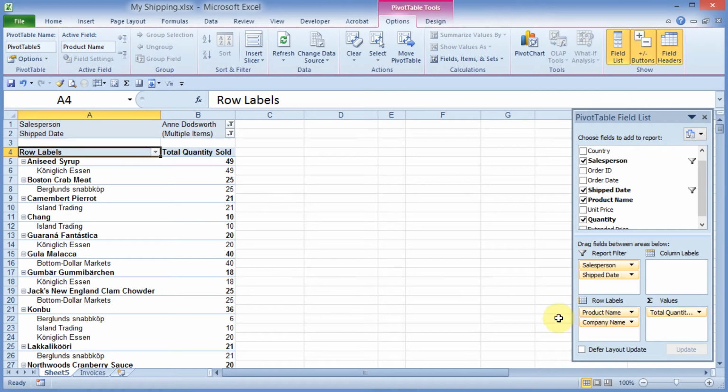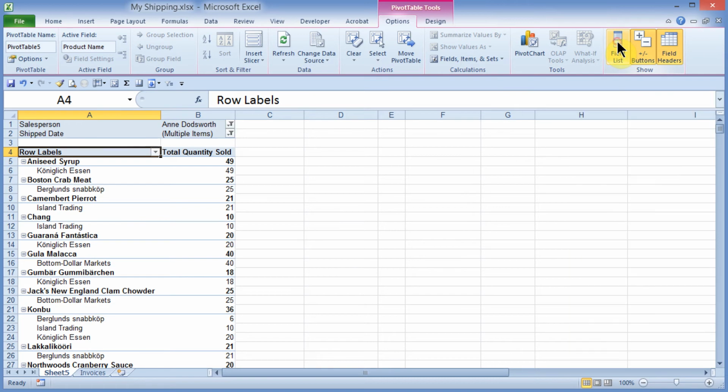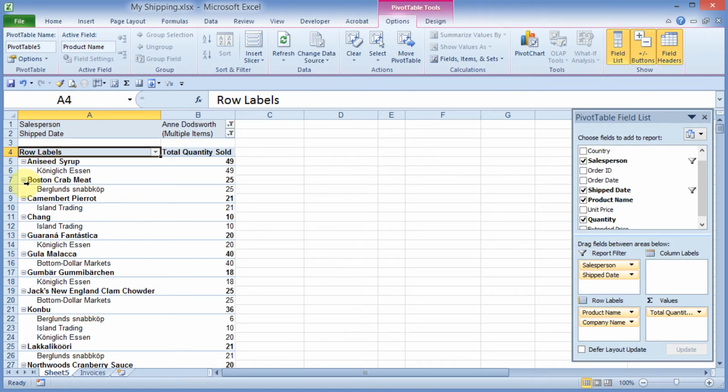Also, if you didn't want to see the pivot table field list, you could click on your pivot table tab under the options group, and you could come out here and choose field list to turn off the field list. If you didn't want to see the buttons on the left hand side under the labels, you could turn off the buttons. As well, you could turn off the field headers to not show the field headers up above the data on the top here. I'll turn off my field list to make a bit more room.